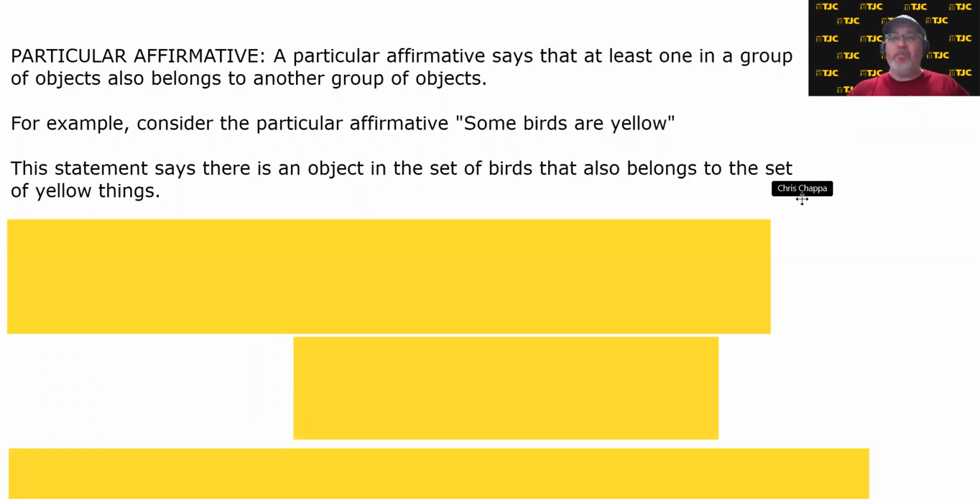Now let's move to the particulars, which state the existence of an object that does or does not have a characteristic. A particular affirmative says that at least one in a group of objects also belongs to another group of objects. For example, consider the particular affirmative, some birds are yellow. This statement says that there is an object in the set of birds that also belongs to the set of yellow things.